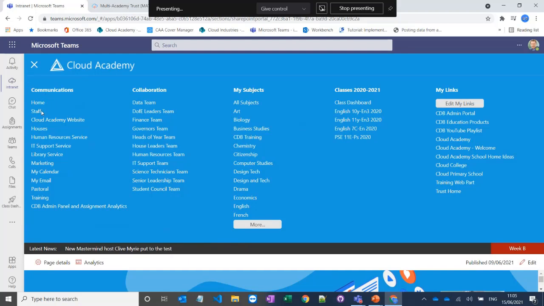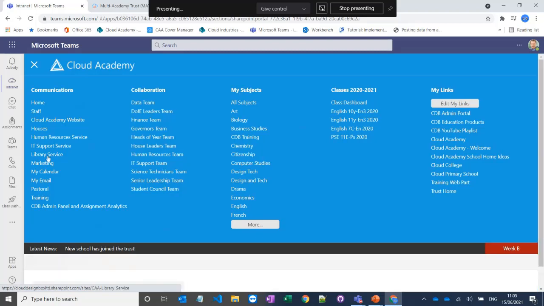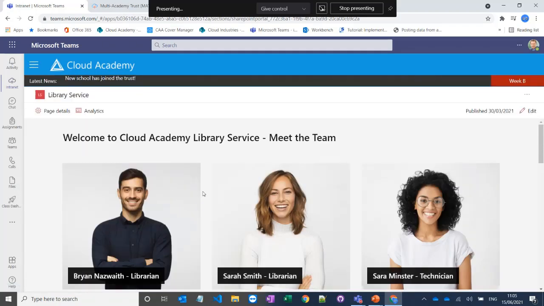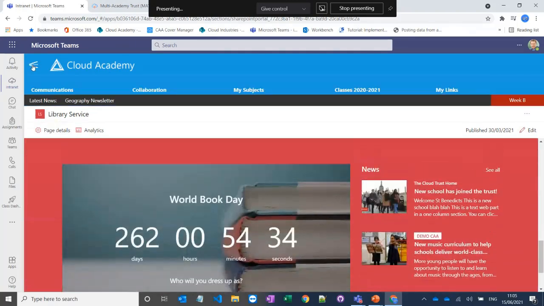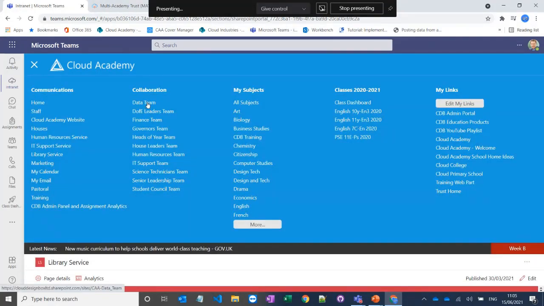Some of those are communication portals where you can publish resources to the entire school, such as a site for the library, where you might have information about the library services in the school. Or it could be communication areas. These might be collaboration areas, where small groups of people work together as a team, such as your data team, your SLT team. And again, you can only see the sites that you have access to.